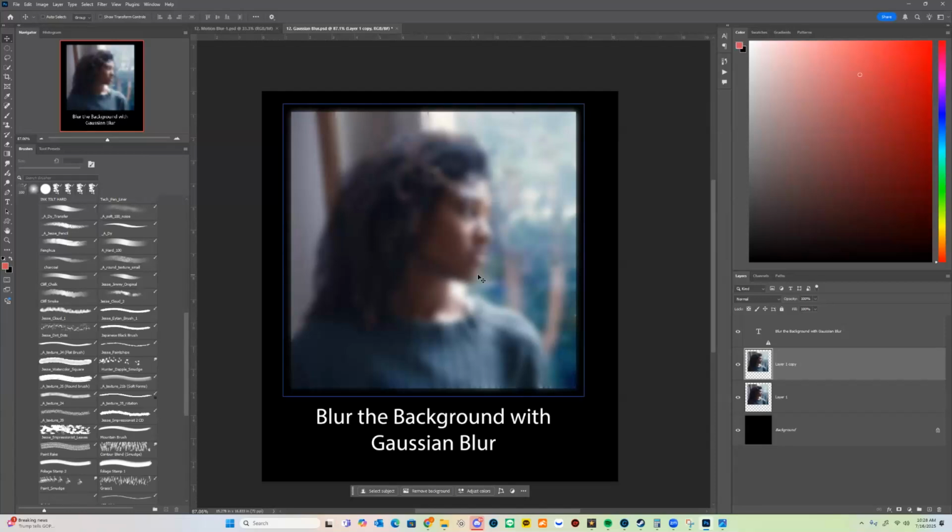So once you've had some time to mess around with it, what we're going to do for the main assignment is keep the background blurred, but sharpen the character. There are two ways that you can do this. You can either use your eraser tool or you can use your mask.